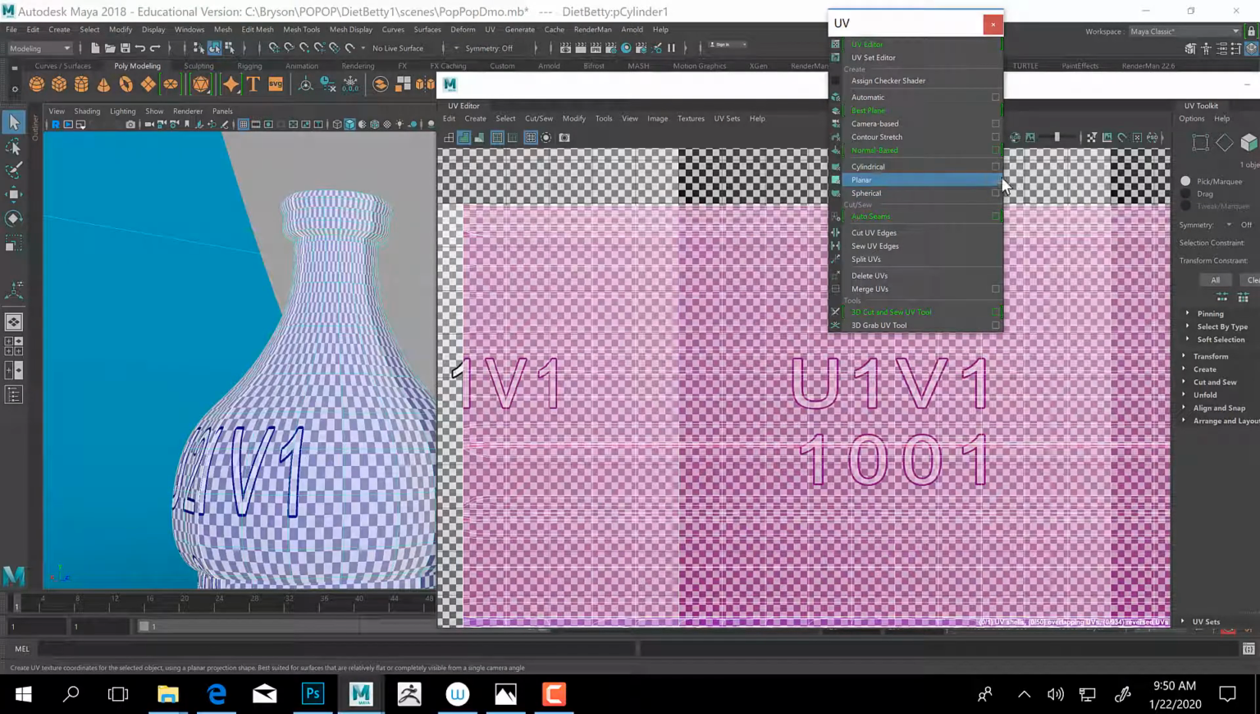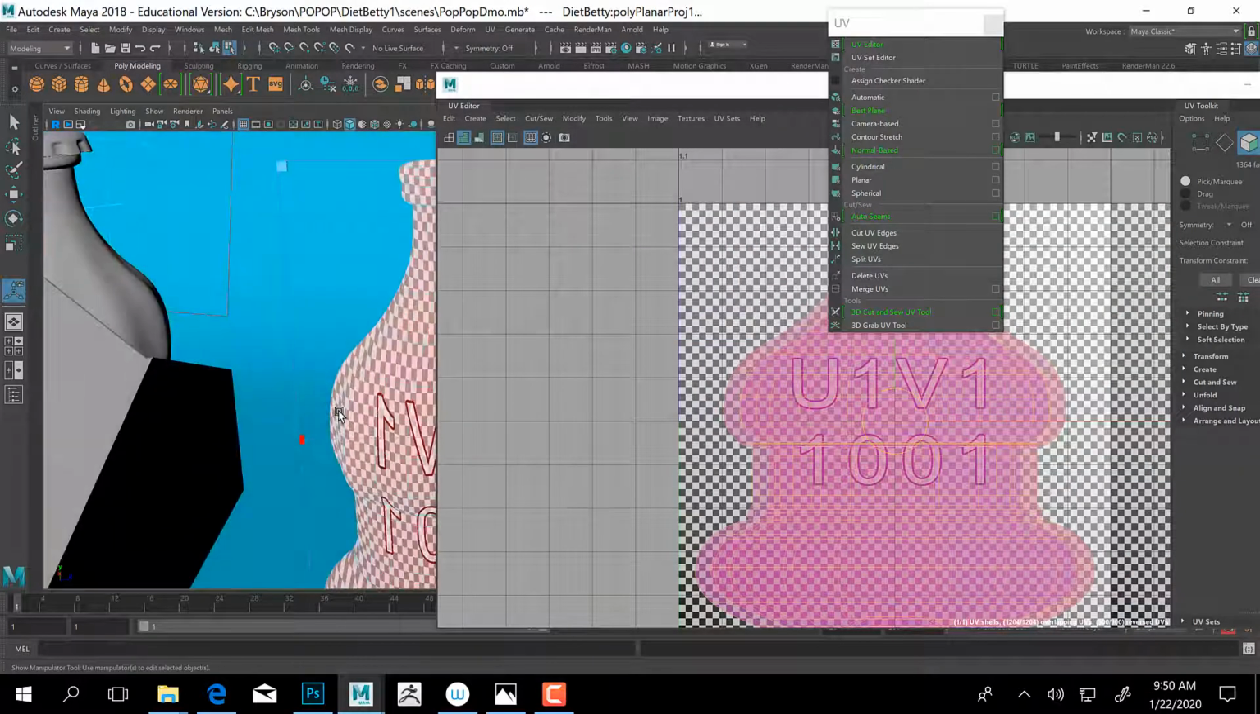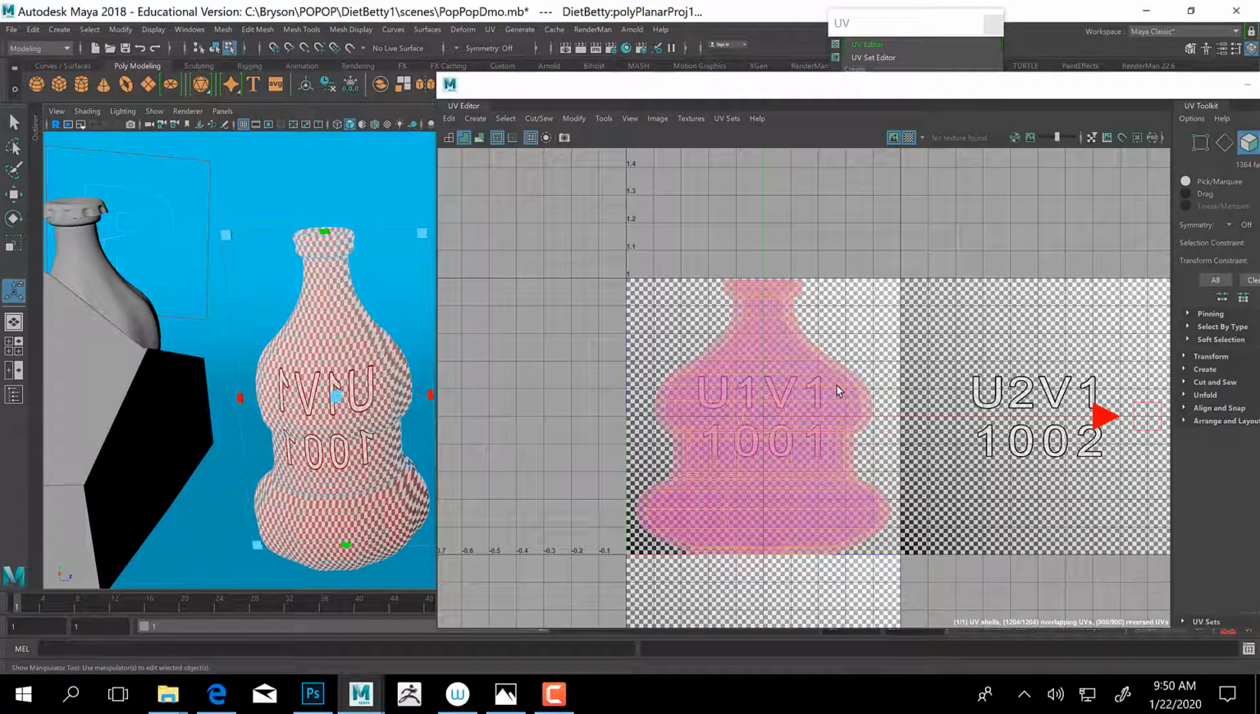Let's do planar. Planar is kind of like camera based, but it's going to project from one of the 3 directions, either X, Y, or Z. So if we do it from X and click project, it's going to project down the X axis. We can see here that it gives us basically a perfect X axis projection that we can then use to split apart the model if we wanted to. And then Y and Z are the same thing, just the other 2 directions.